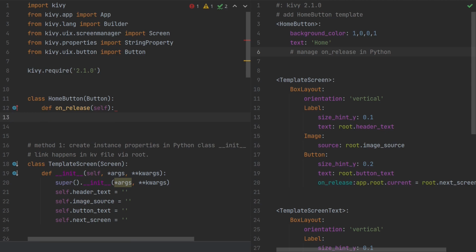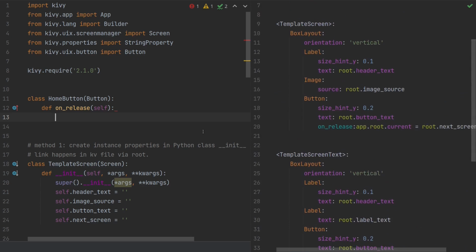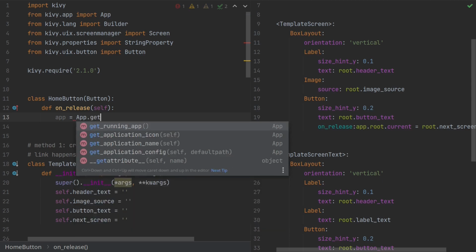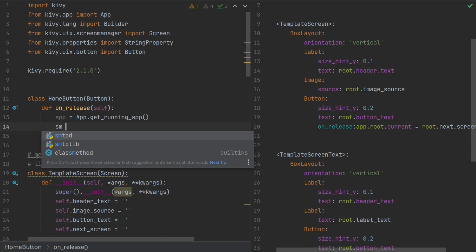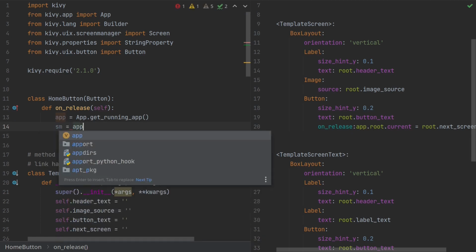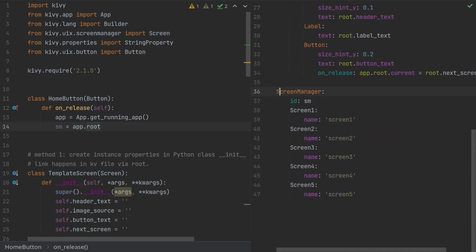Now, the other way of switching a screen, now switching a screen is always the same. You need to get to the screen manager and then tell it which screen to go to. Now here, we went to the app and then the root, because the root is the screen manager in this particular setup, and then we basically switched the screens by telling what the current screen is. Now I can do the exact same thing in Python, and the way you do that is you call the app, and then there's a function that's called get running app, and that will give you the current app. I then define the screen manager, and this can be different in your application, but in my application, the screen manager is the root, because as you can see, this is the root.